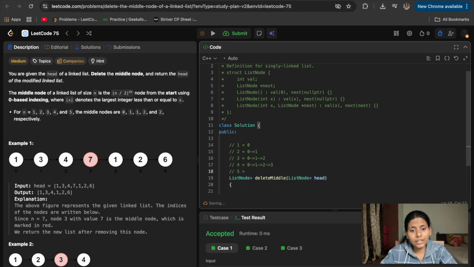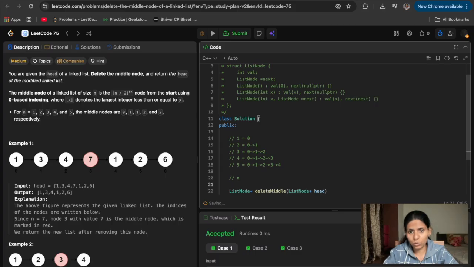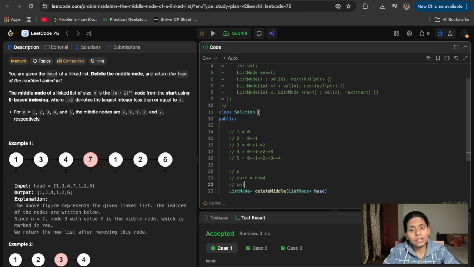Then when n is equal to 5 nodes in a linked list, 5 by 2 is 2, so we again delete the second. So it is clear that we count the number of nodes in the linked list and take the middle node. We know how to count the number of nodes. Let's take a current node equal to head.